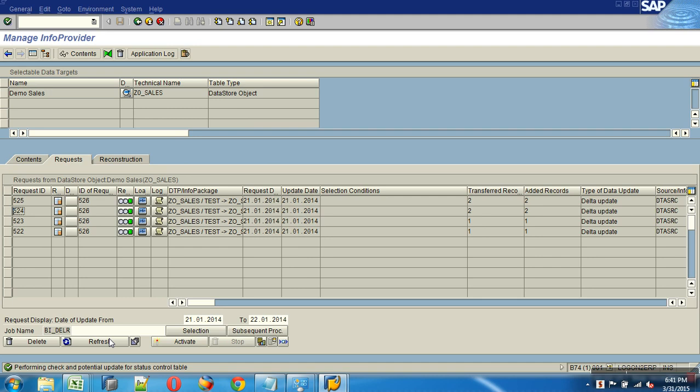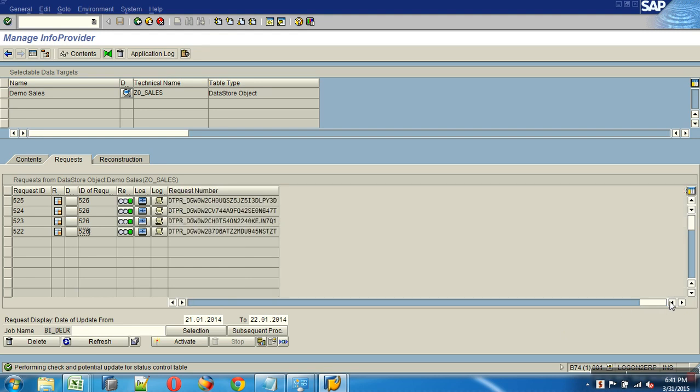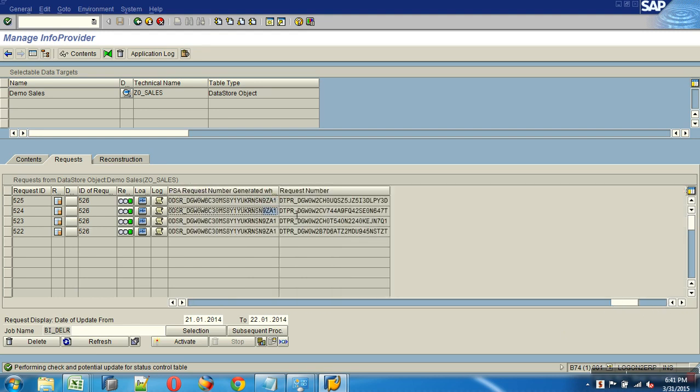I have loaded 4 requests to the DSO, and did I activate all 4 at a time? Yes. Yesterday someone was asking whether it generates a unique activation request for every request. Yes, if you activate separately. But this time, requests 522, 523, 524, 525, we activated all 4 at a time. So what is the activation request here? Is it the same? 9Z-day1, 9Z-day1, 9Z-day1. So does it have a common activation request for all? Yes. So when the activation request is common, let's say I select this request and say delete.